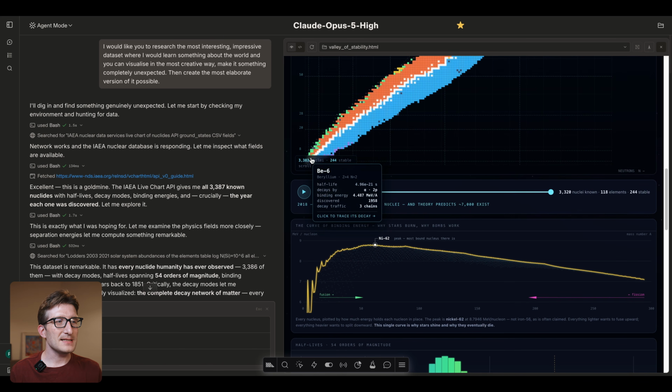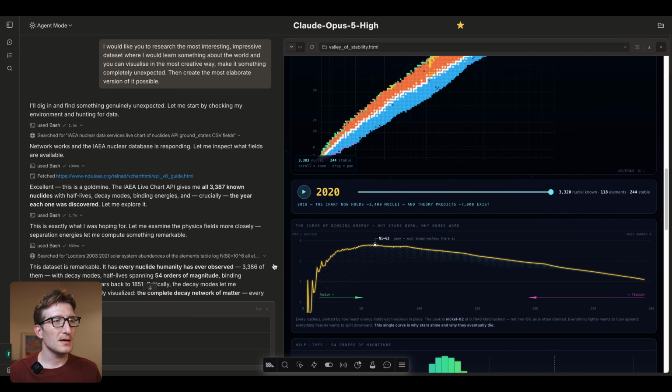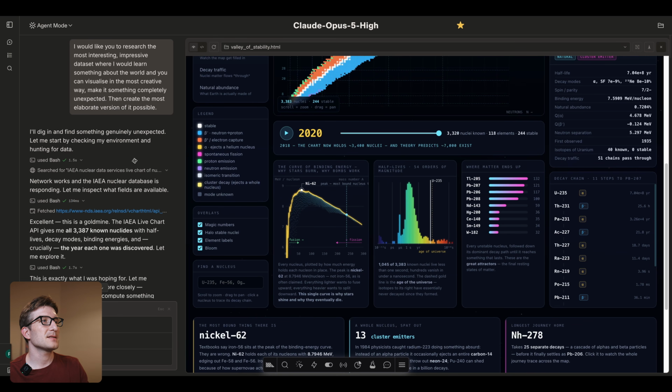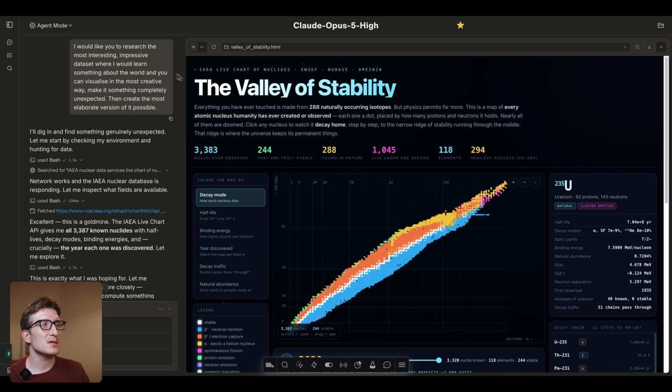So the test here is a short prompt. What it does is: I would like for you to research the most interesting, impressive data set where I would learn something about the world and you can visualize for me. A lot of the time there were a bunch of earthquakes. I think that was mostly what everyone did. But here I think this is a new one.